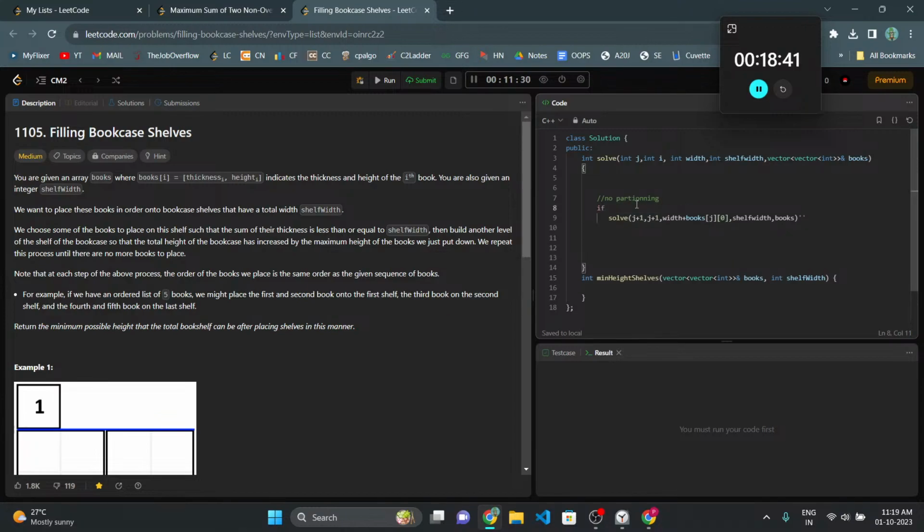I will only be able to not partition if width plus books of j is less than or equal to the shelf width. Then only I will be able to not partition here. Else I will partition.